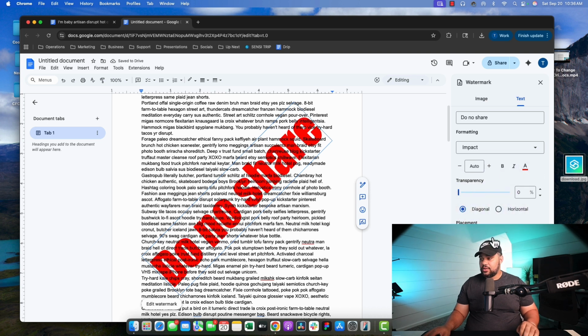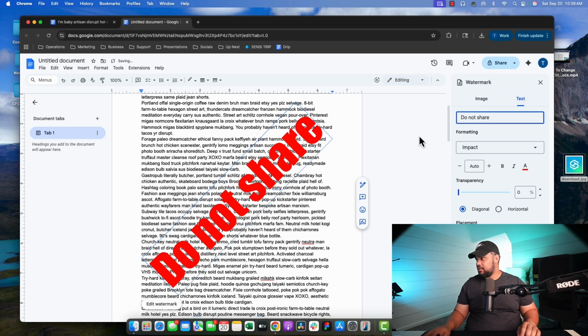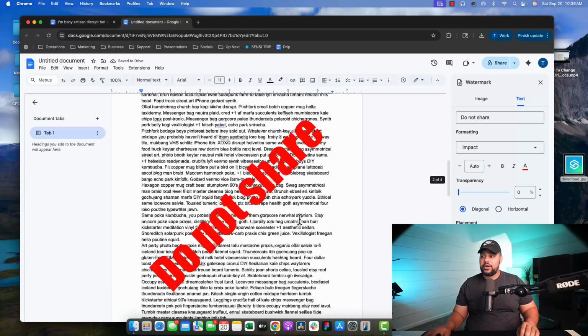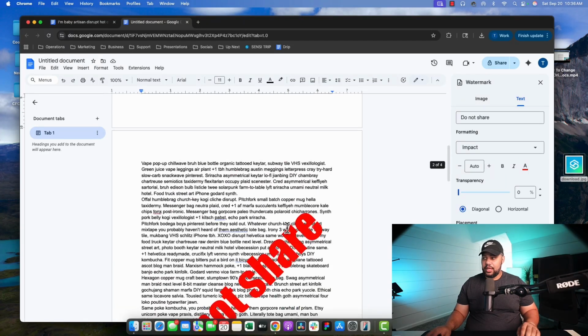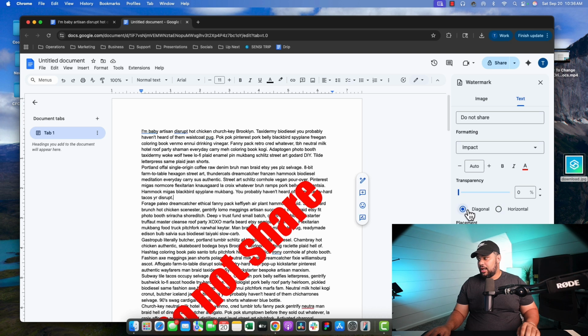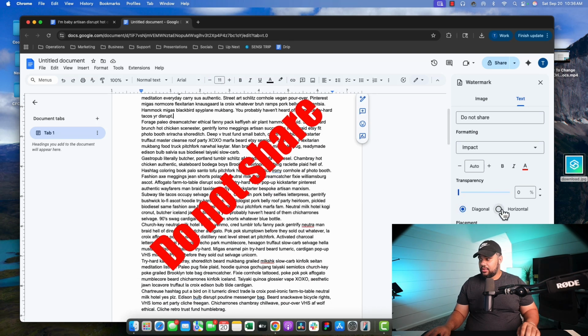And then with text, we can also choose whether it's showing behind the text. You can see that this one's showing behind or in front of the text. Well, I should probably make it say the right thing. Do not share. Now this watermark is going to be on every single page. Okay. I have it set to diagonal, but you can also have it set to horizontal as well. I think diagonal looks cooler for the text. And this is a little bit harsh, so let's change this to like a gray.